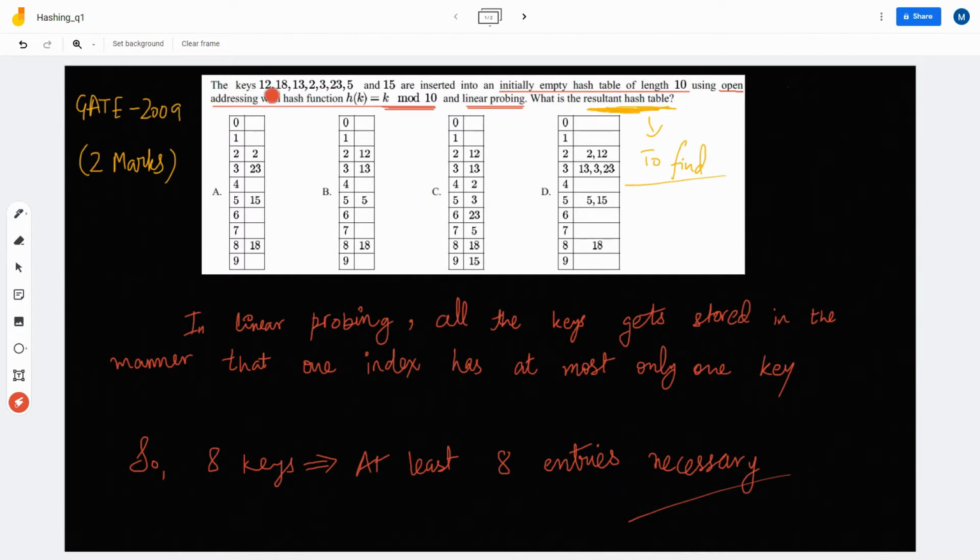Given that the keys are inserted into an initially empty hash table of length 10. This is very important guys, length 10, using open addressing with hash function h(k) equals k mod 10 and linear probing. Everything is given and they have asked what the resultant hash table is.